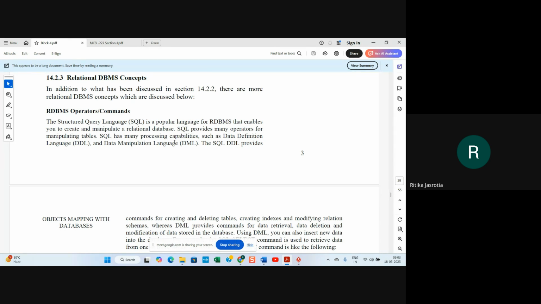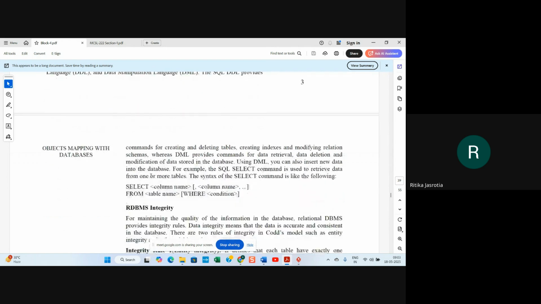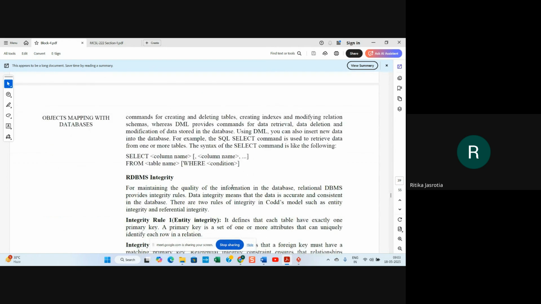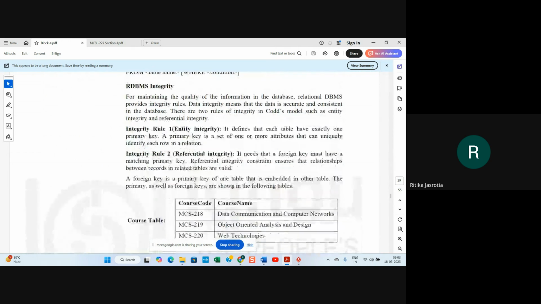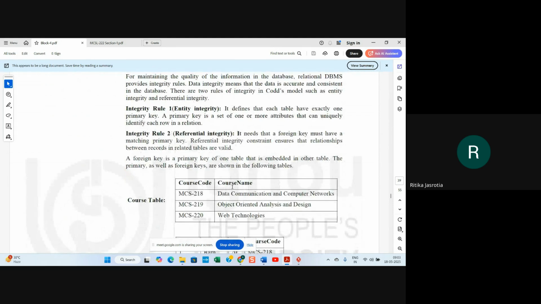And data manipulation language, your update, delete, insert, select, all come in data manipulation language. So that is what they are talking about. So select is one of them. Select star from table, whatever you can say. You can give the column names also.